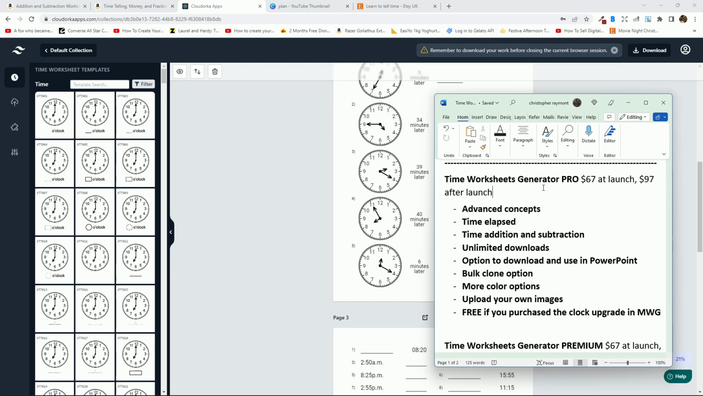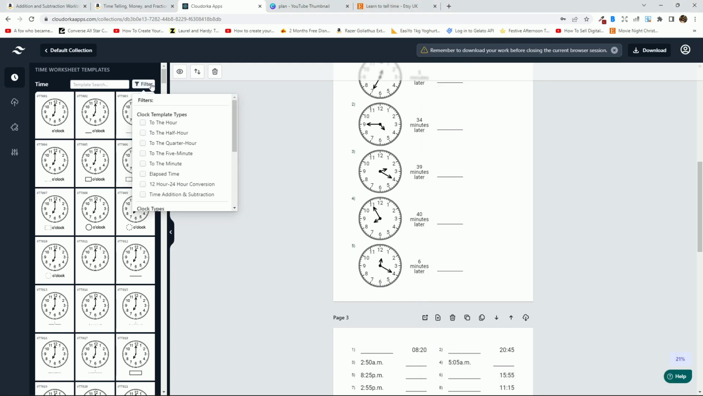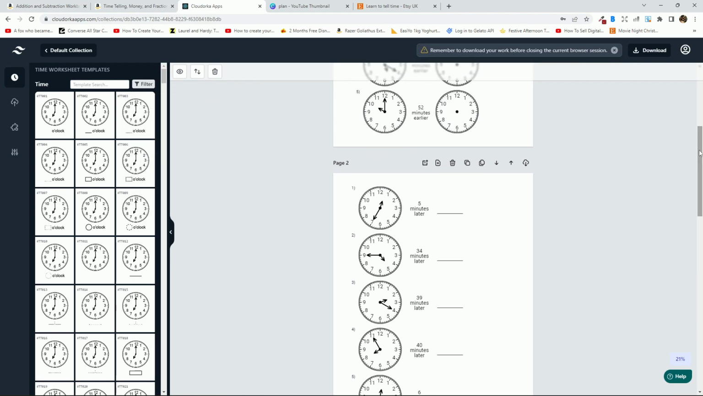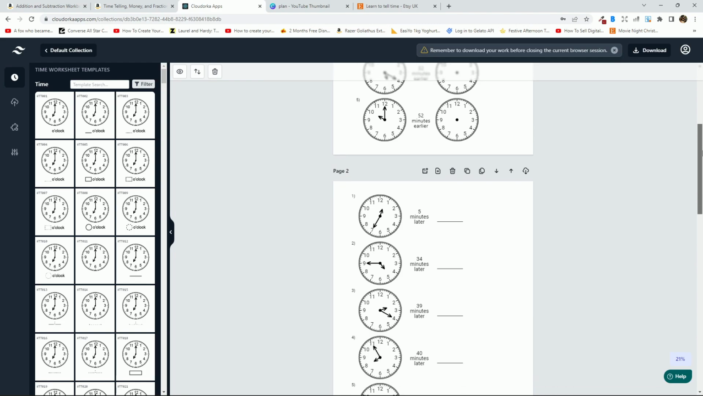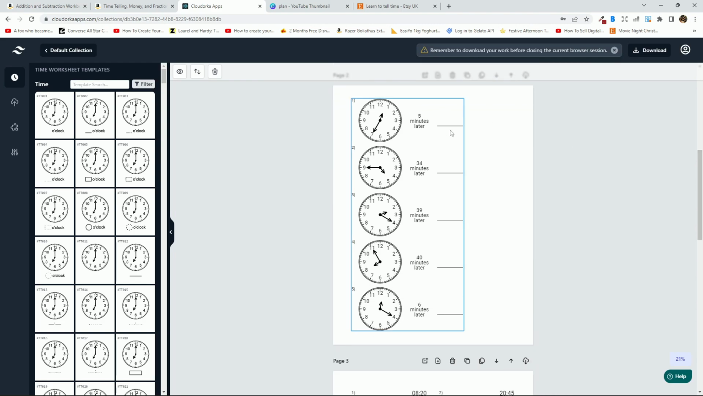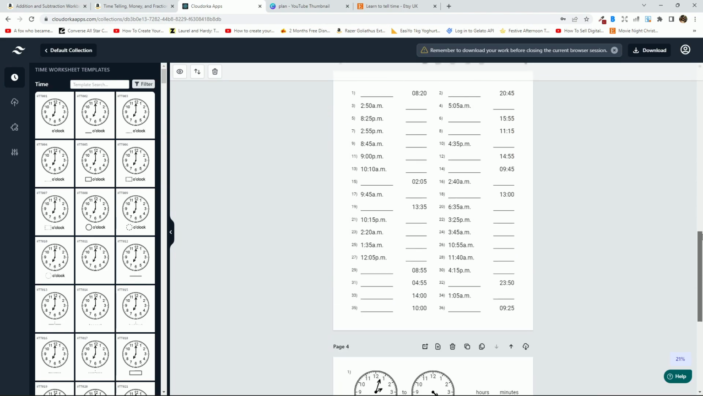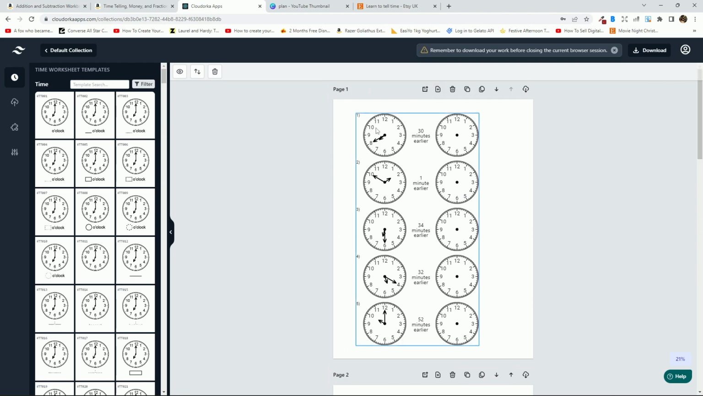So basically what this is going to allow you to do is to create more advanced sheets for your workbooks. So we're looking at things like time elapsed problems, time addition and subtraction problems, and of course we have the 12-hour to 24-hour conversions as well. So these are what they look like here. So I've just loaded up an account with the first upgrade on it. So we have these kind of addition and subtraction ones that we can create here for more advanced workbooks. Then we have the conversion ones like this, and then we have the time elapsed ones as well.